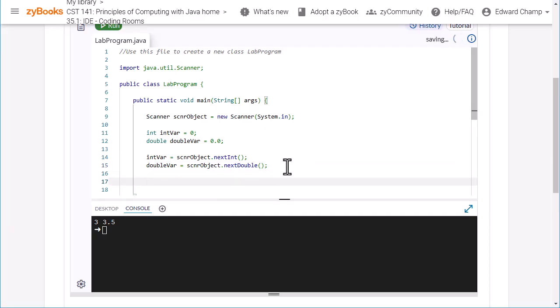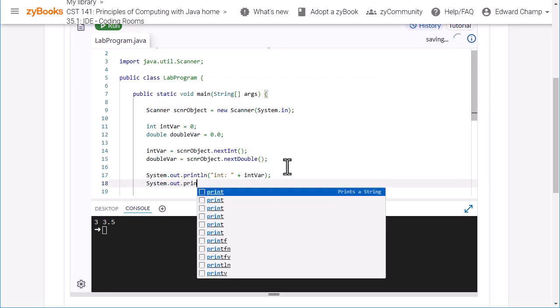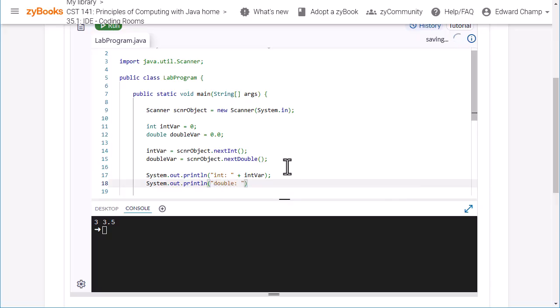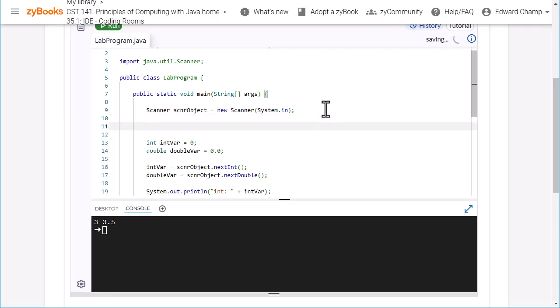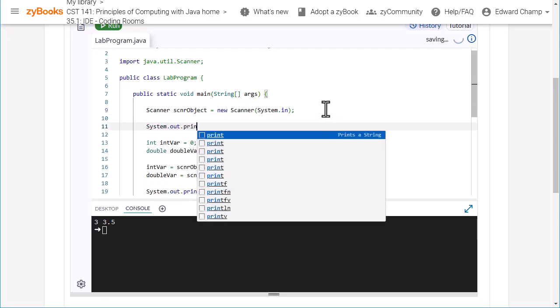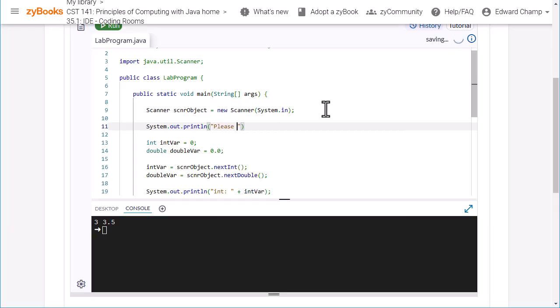So why don't we create an output statement? System.out.println, int, and we'll print the int value, and then we'll do a similar line for the double. We'll call it double, and then we'll add in double bar. And actually, let's make it a little smarter this time. Let's put some instructions in for the user: Please enter an integer and a floating point number.